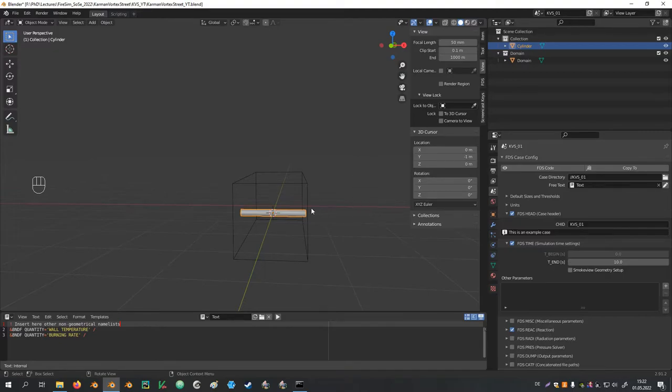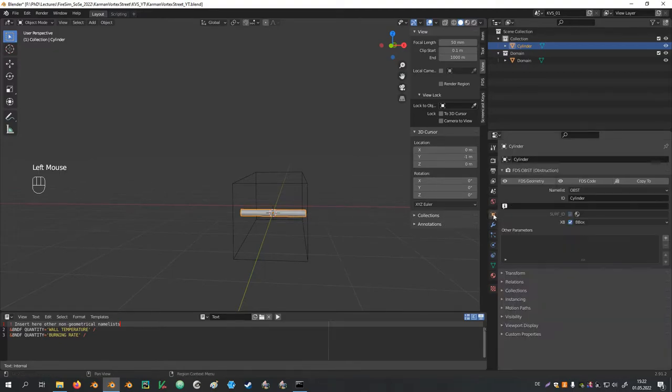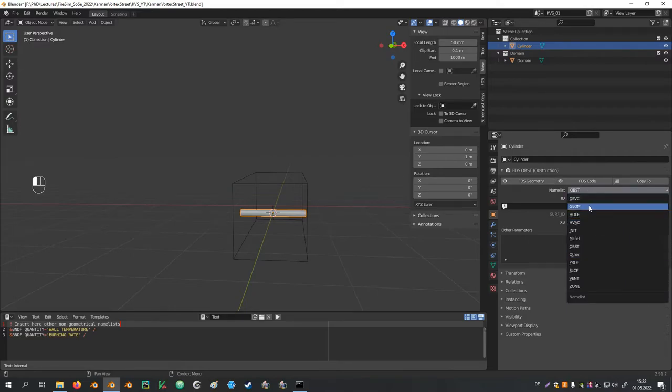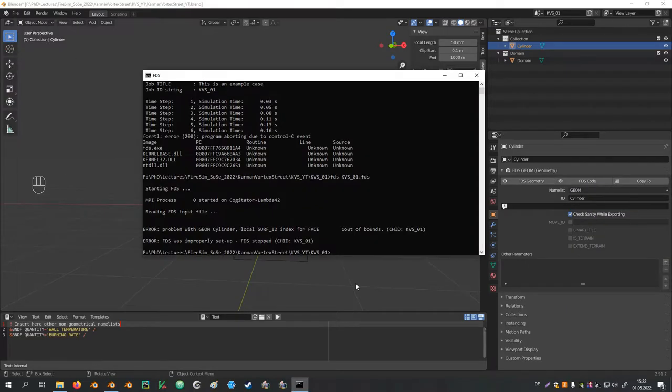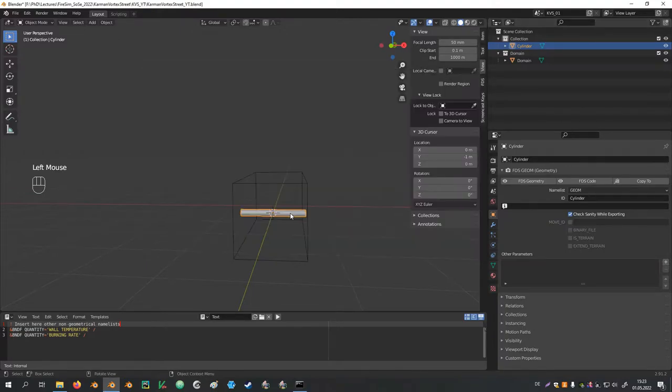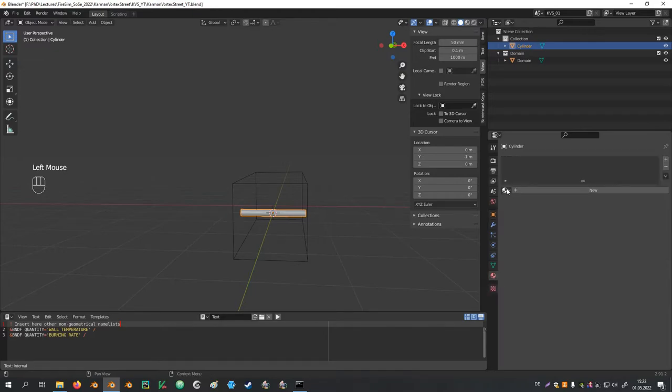To change that, we select the cylinder, go to the object properties, and under the name list we change from obstruction to geom, exporting the file again. And when we try to run that, we see that there's a problem with the geom cylinder with the surfaces. The reason is that we now need to assign a material to the object. For that we select the object, go here to the material properties, and here we can select in the drop down menu a material, for instance the inert material.